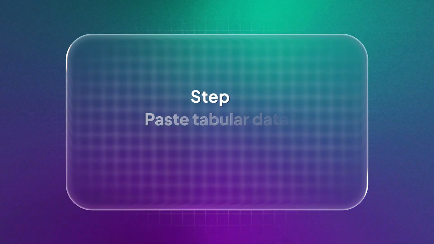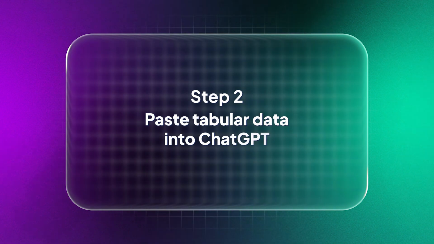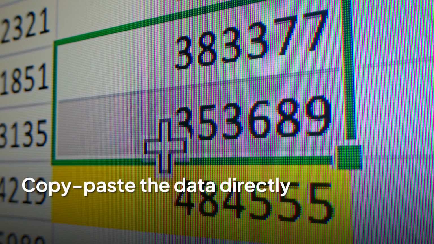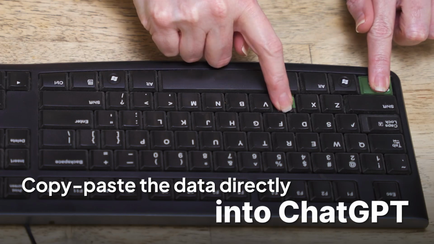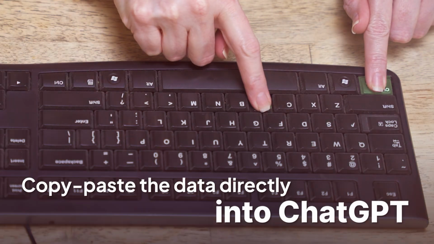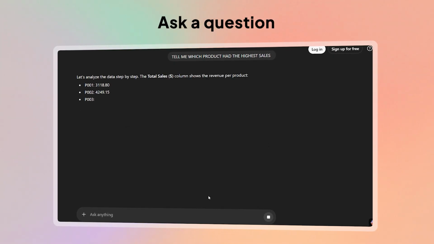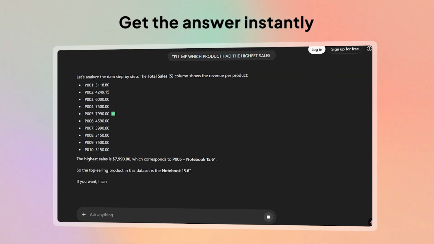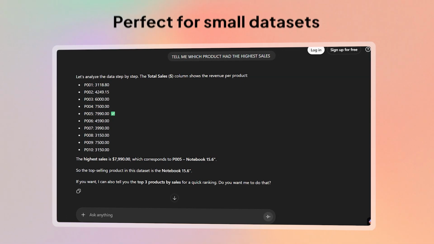The next step is to paste tabular data into ChatGPT. Let's say you have a smaller spreadsheet. You can copy a portion of it and paste it directly into ChatGPT. This helps you ask specific questions to ChatGPT. It scans the table and gives you the answer instantly, great for quick checks and small data sets.